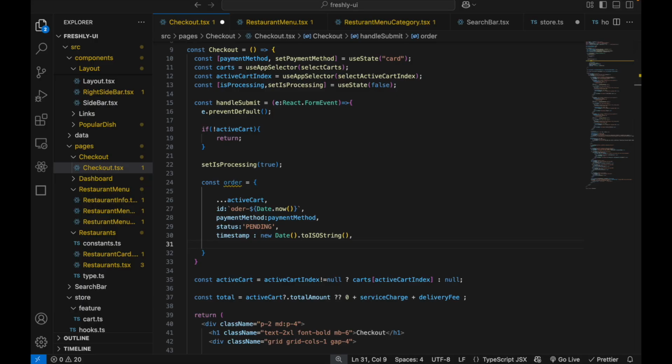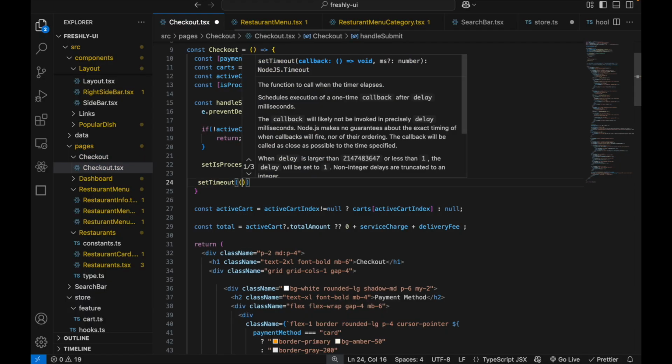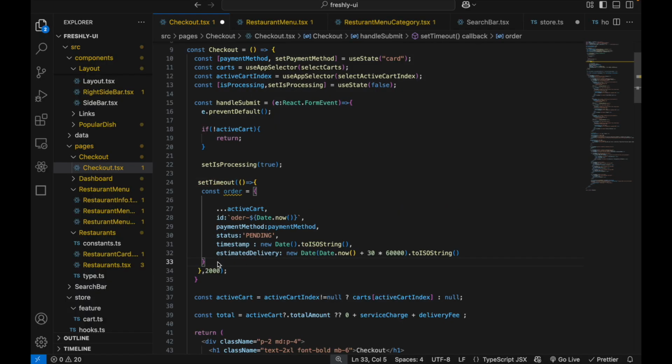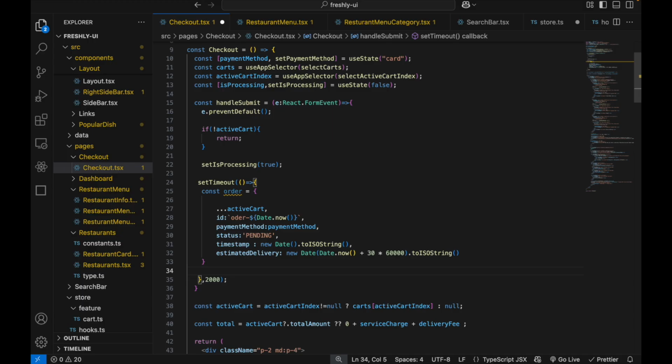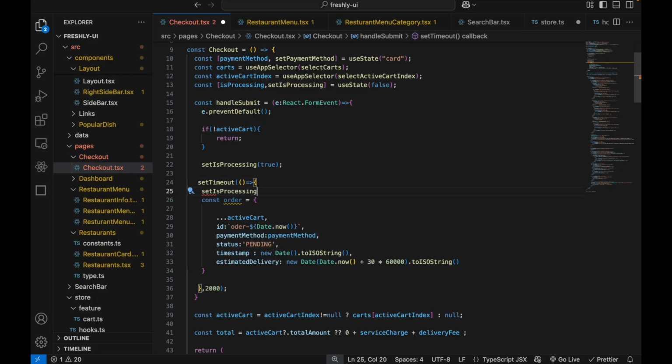and the estimated time we will set to 30 minutes from the current time, and this we will set in setTimeout. We have added setTimeout here because we are not making an API call until we have the API ready. So just to show it in the UI, this is actually making us a payment processing. Then after the setTimeout, we will set isProcessing false, and we'll create the order object, and this order object we'll basically set it to the hook.